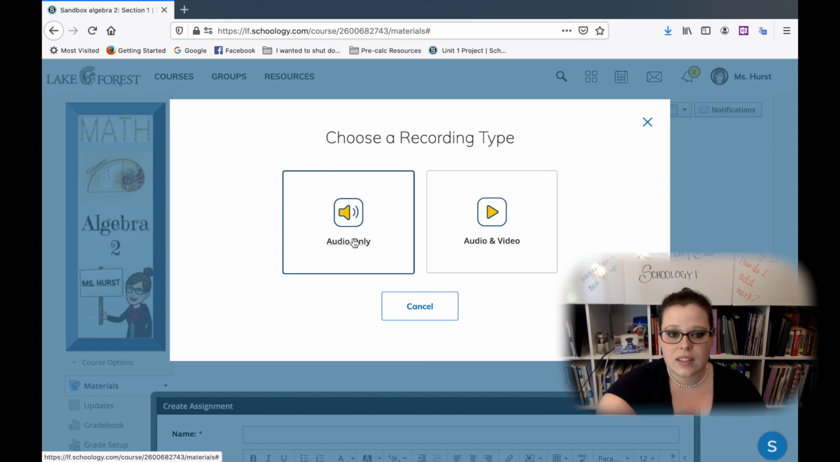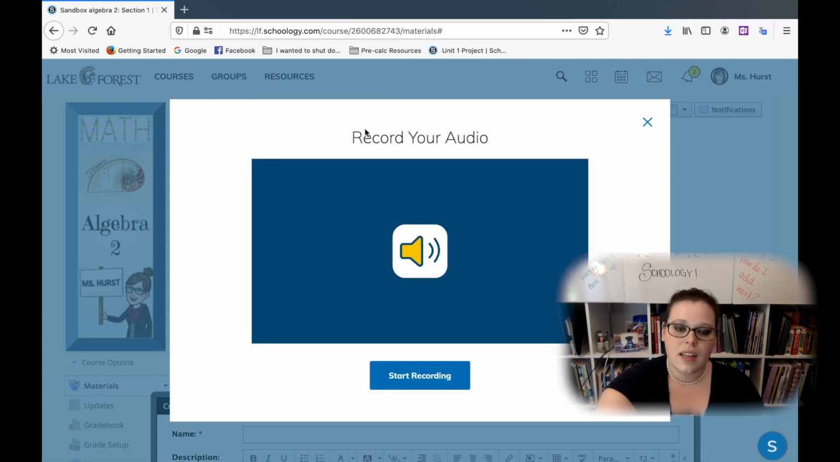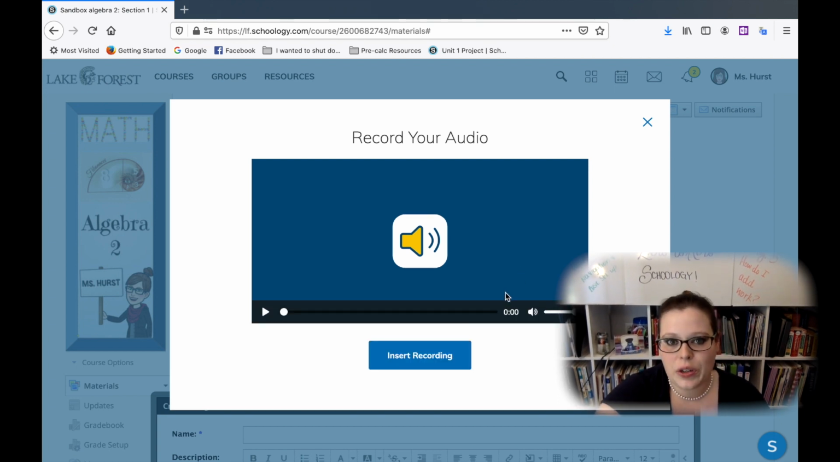So if I clicked audio only, it's going to pop up and ask me if I can use the microphone. I'm definitely going to say yes. It's probably not going to work because right now I'm doing a movie recording, so let's see. All right, so I don't know if that will go through. It doesn't, it may have. Yeah, it didn't go through.